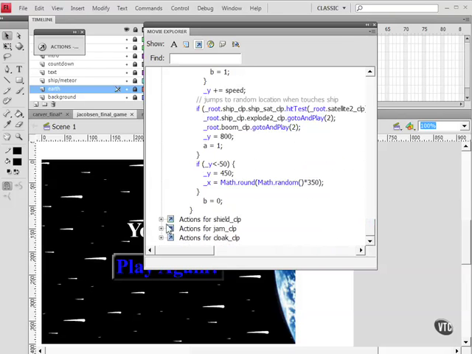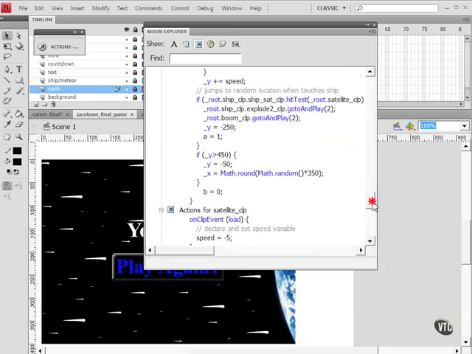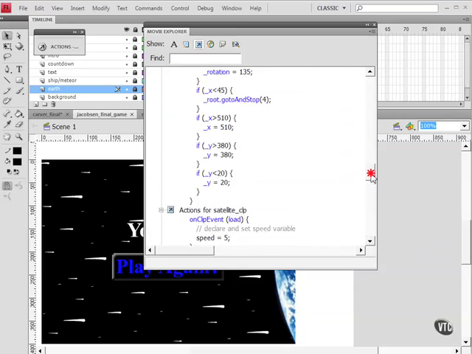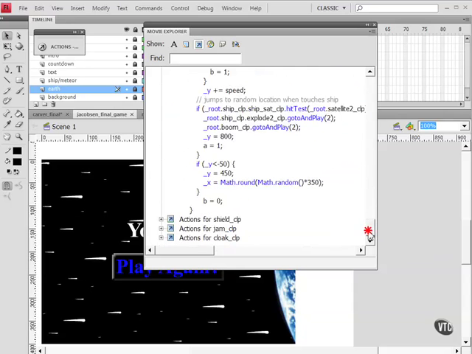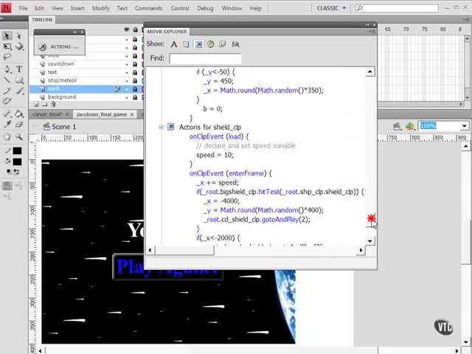And he's divided up quite nicely based on movie clips. There's the shield movie clip, the jam movie clip, the cloak movie clip. This is a way of adding interest and complexity to the project after you get the bare bones project working, is to kind of add more movie clips and then add some more actions related to that movie clip.